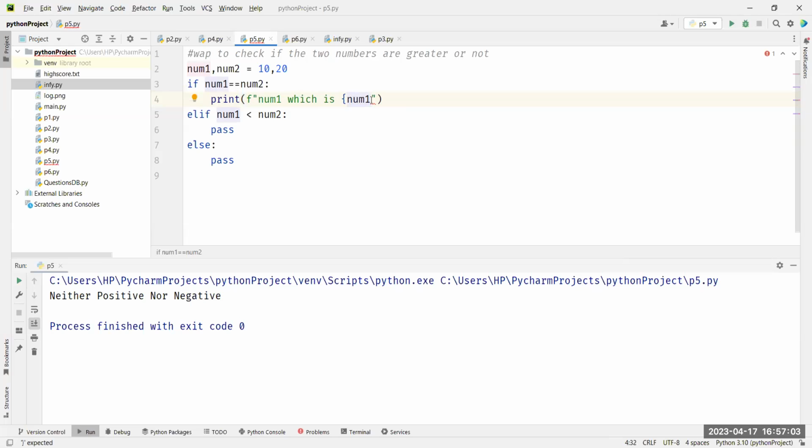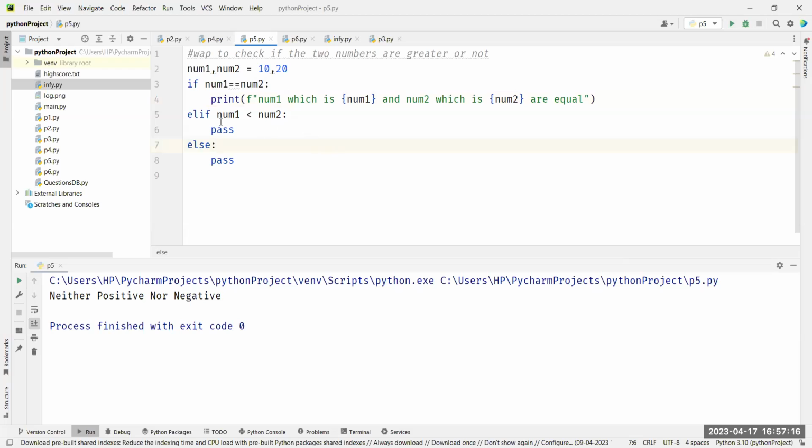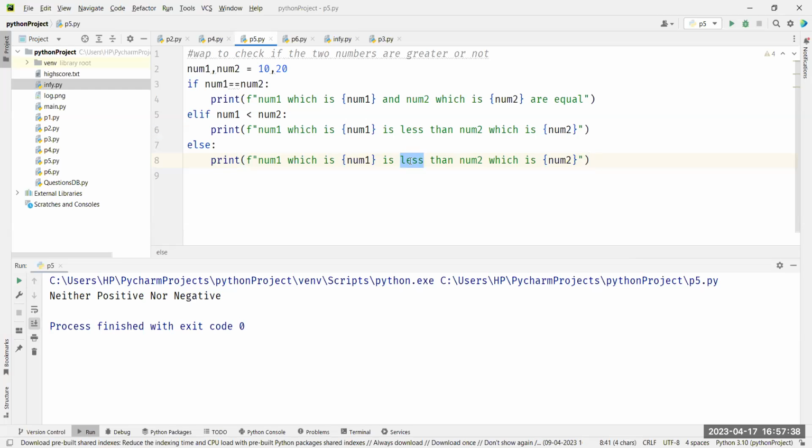So num1, which is num1, and num2, which is num2, are equal. Next, num1 is less than num2, right? Num1, which is less than num2, which is num2. I'll copy and paste it here. Num1, which is this, is greater than num2, which is this.